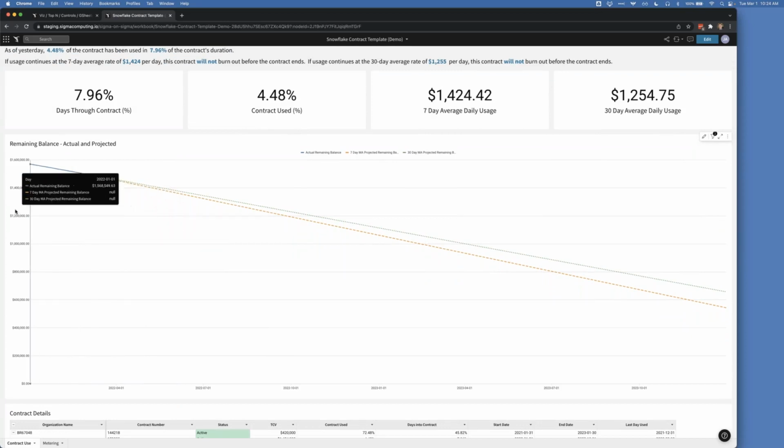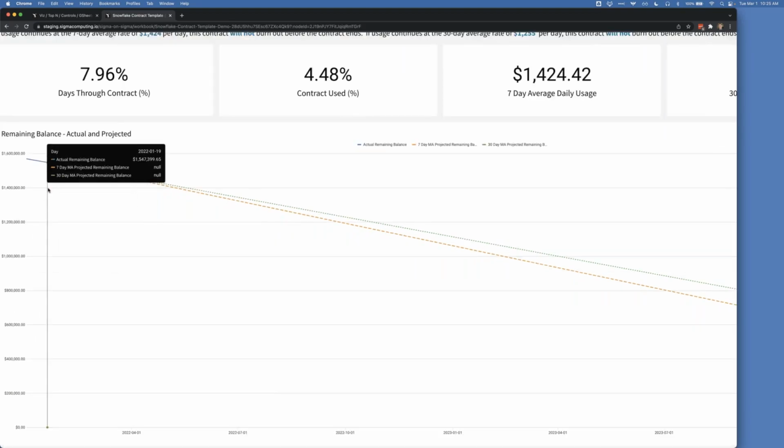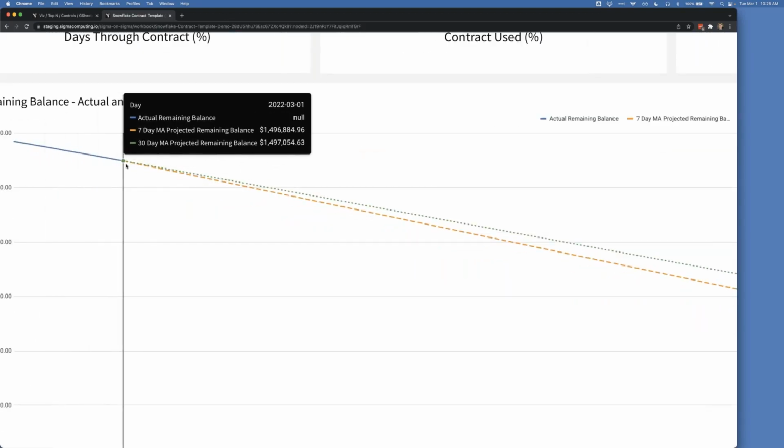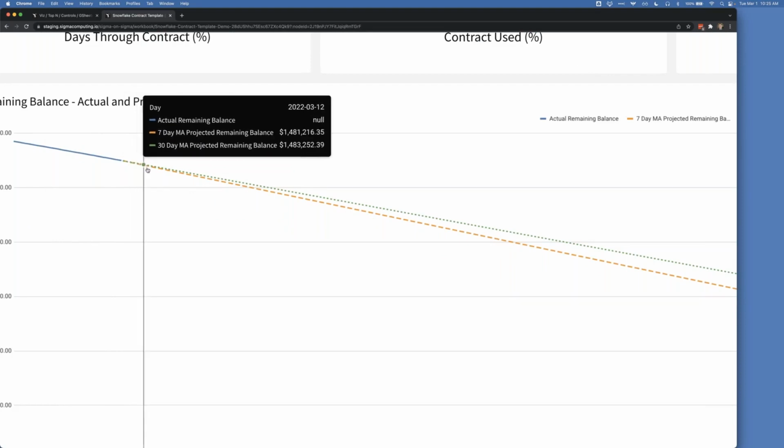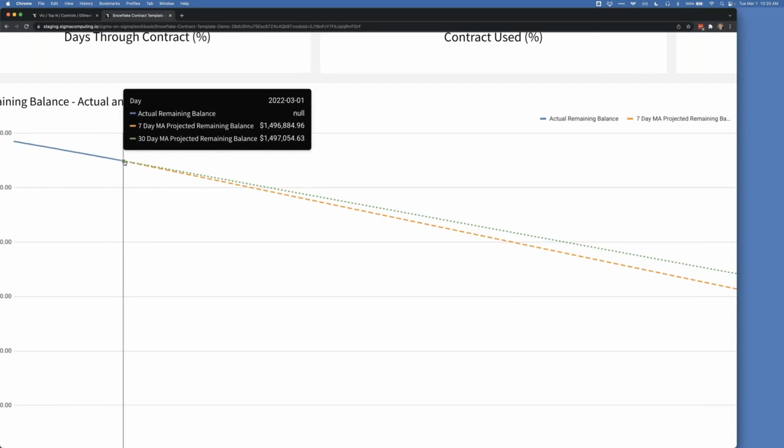So what this template will show you in this line chart right here is the remaining balance you have. If you're a Snowflake customer, this will show you the remaining balance you have on your contract across all of your different accounts. That's what the solid line is right here. And then what we do is we do some projections off into the future. So you can see the date right there at March 1st.